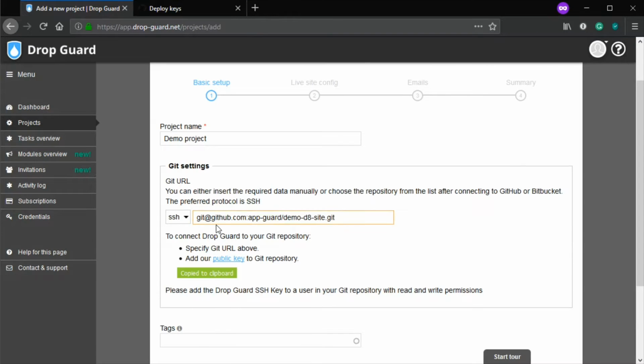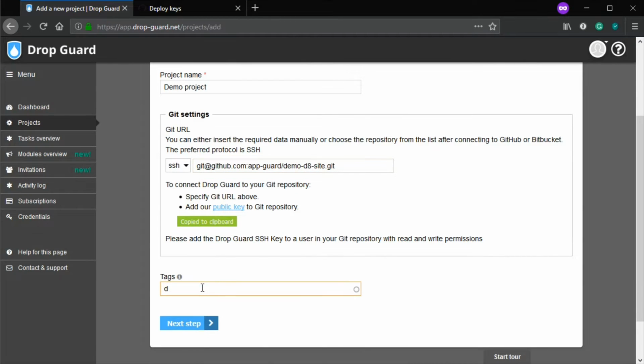You can also add a tag to your project. It will make it easier to filter it afterward within a long list of projects. The first step of the creation is done, so let's see what's next.